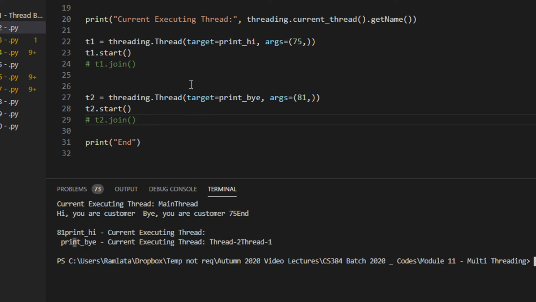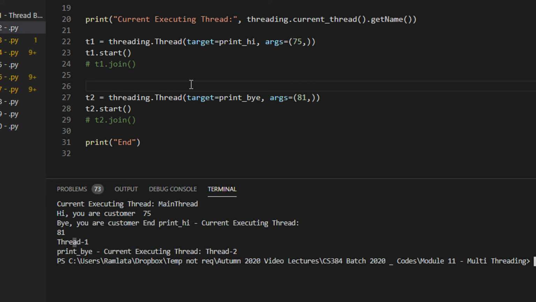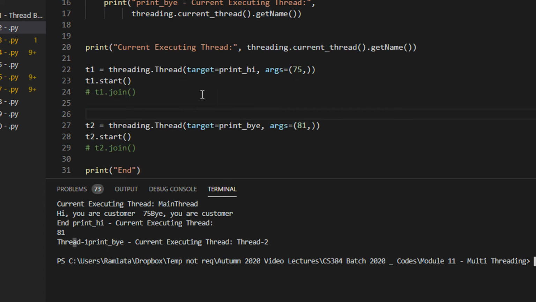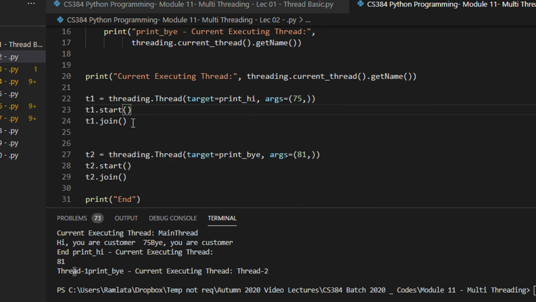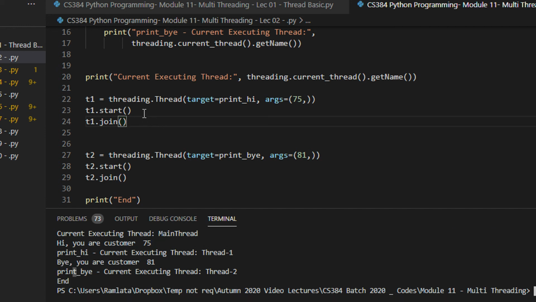Now why did this happen? Every time I execute it, it will give me a new output. Every time you can see the output changes, and that is the importance of t1.join. The moment I say t1.start, it will execute this thread. But the interpreter is going from top to bottom one by one, and the moment it sees t1.join, it says, okay, till the time t1 is executed, I will keep on waiting for the thread t1 to complete.